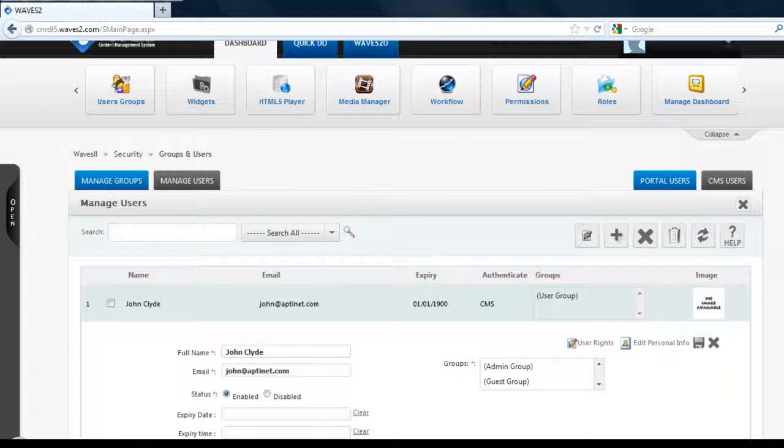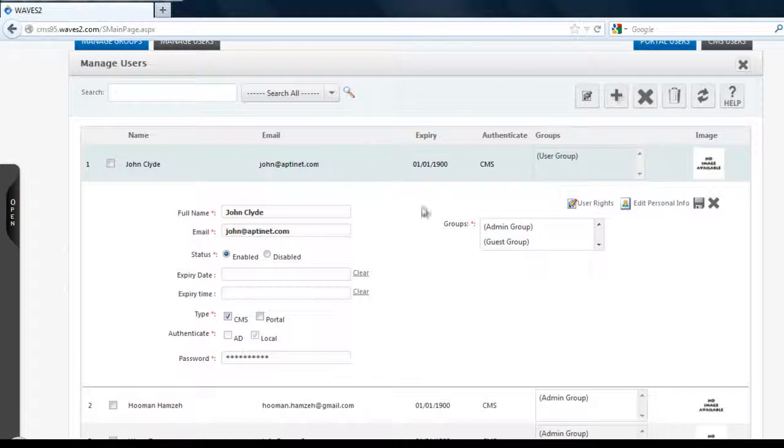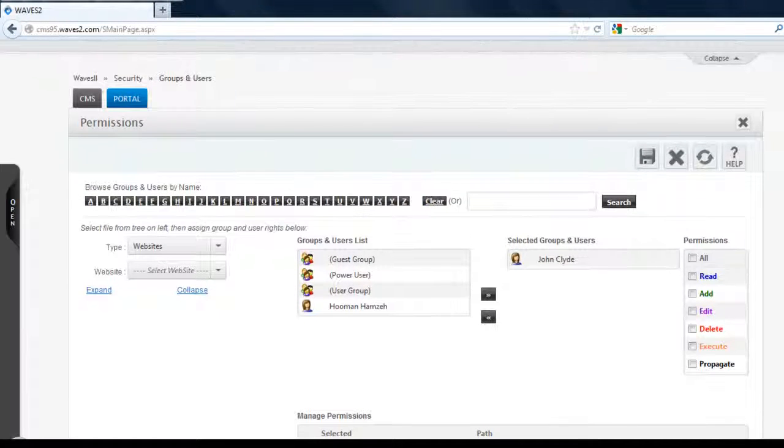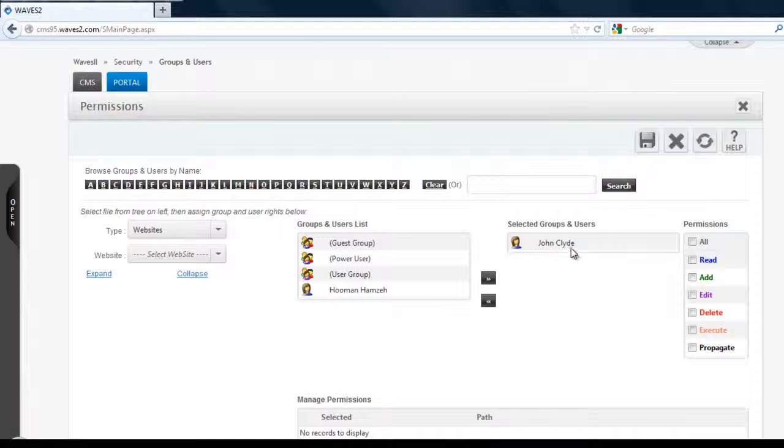However, if I'm here in the Manage Users grid, I can also edit a user and click on User Rights, which will take me directly to that interface with this particular user selected. So you'll notice here, we're now in our permissioning interface, but that user, John Clyde, is already pre-selected. I won't have to go through and locate that user and bring him over to this bin.